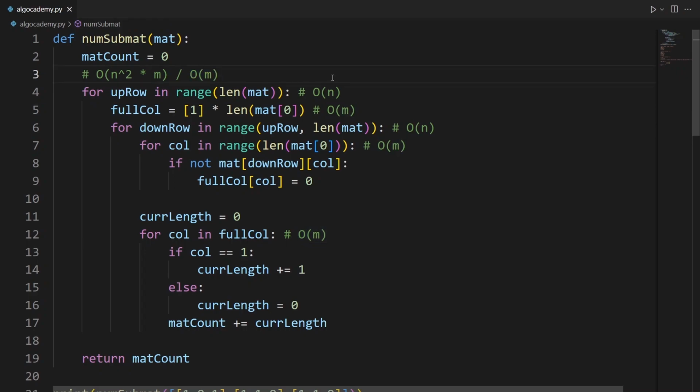Well, this is not 100% technically correct, because we create the full column array every time we enter this for loop. So for every single iteration right here, there are n of them, we create a new full column array of length m. So technically we will have n different full column arrays of length m, and so we will have n times m extra space.